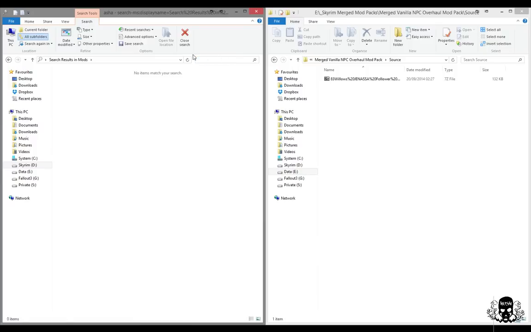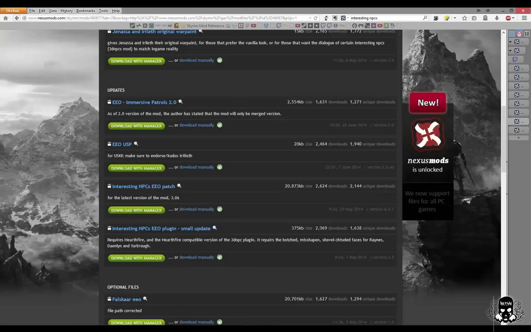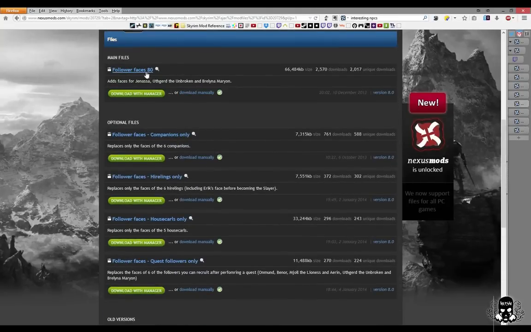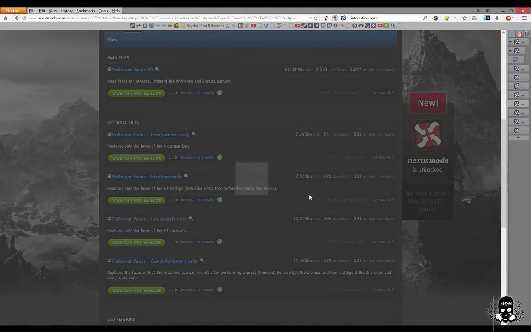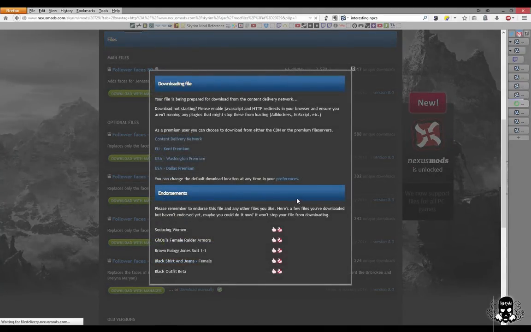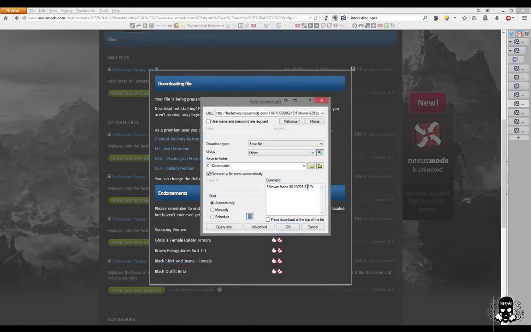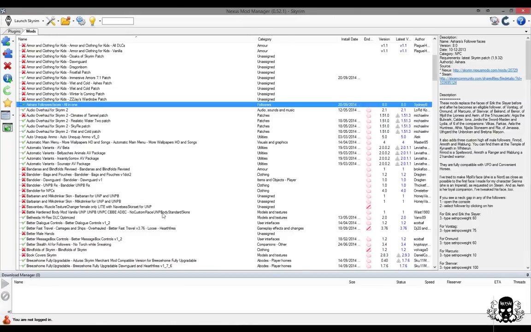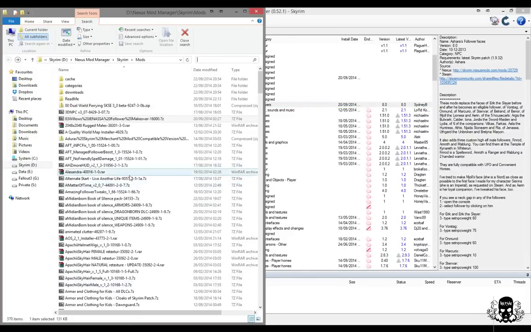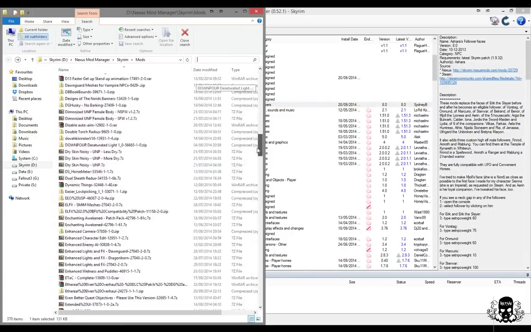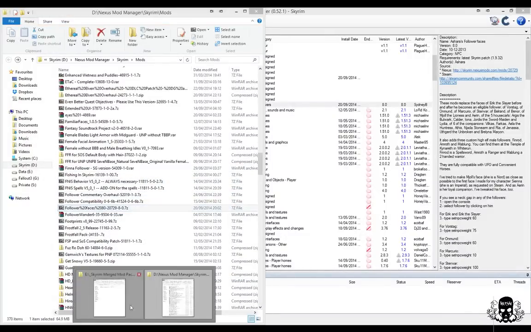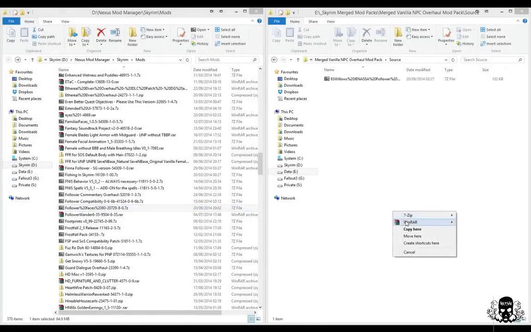Now, if this isn't something you can find, the easiest way to do it is to look it up on the Nexus. This is the version we have. Hit download manually and see what file name pops up, and we know what we're looking for. Follower faces, there we go. Follower faces 80. There we go, that's the one we need. Just drag that across there.